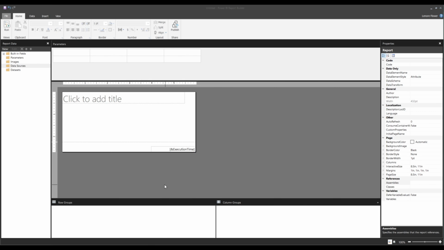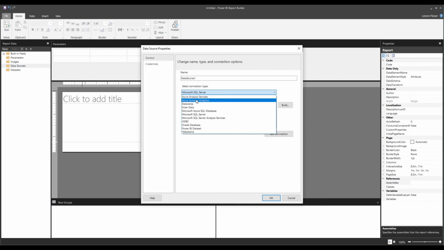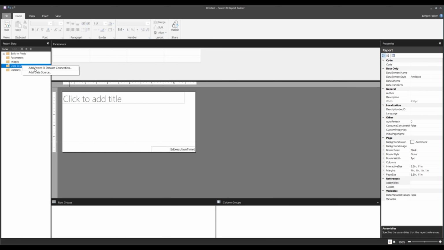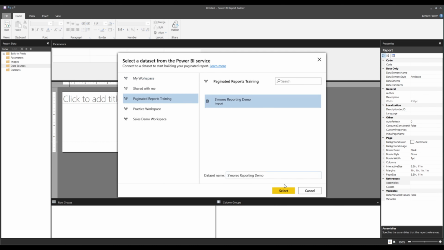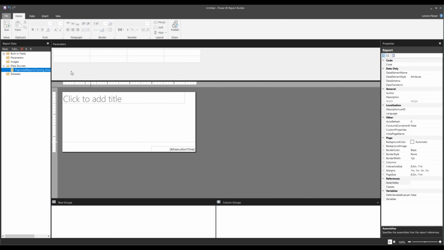Now in a blank version of Power BI Report Builder, I'm going to right-click on Data Sources. I want to show you just briefly, you have the option to select Add Power BI Dataset Connection or Add Data Source. Both will let you connect to Power BI datasets. You can see the option right here. There are a couple extra steps here, so I'm just going to go ahead and right-click again and choose the connection. As long as I'm logged in, which you can see right up here, I'll be able to connect directly to my workspace and the relevant data set that I want to use. That's all you need to do to get your data source set up.